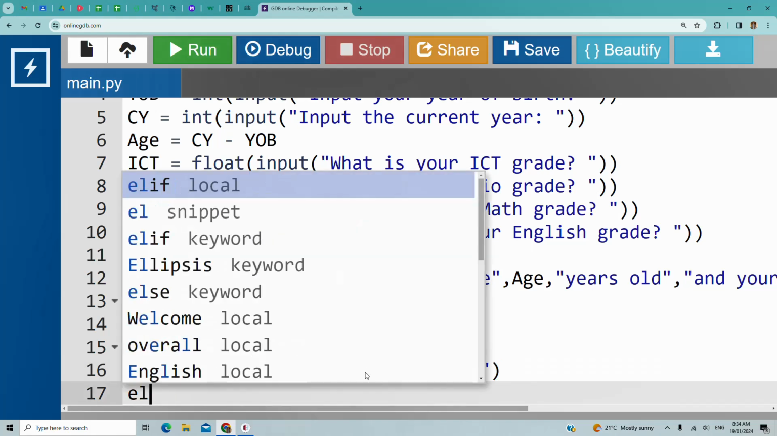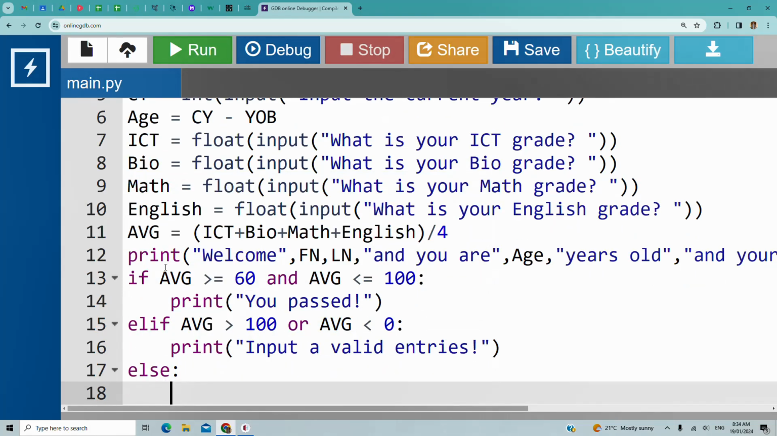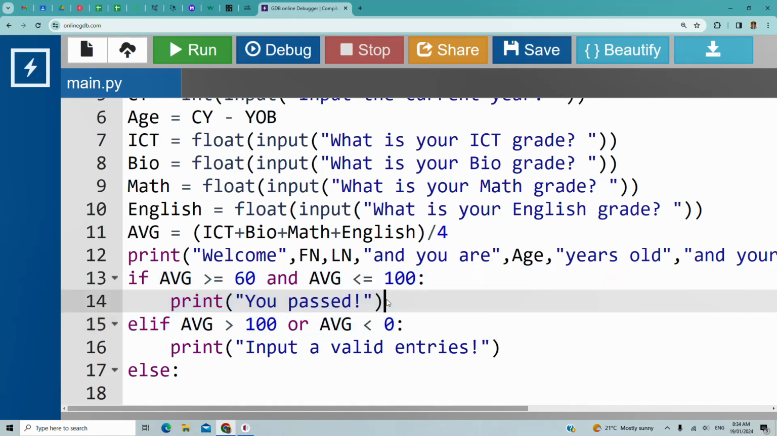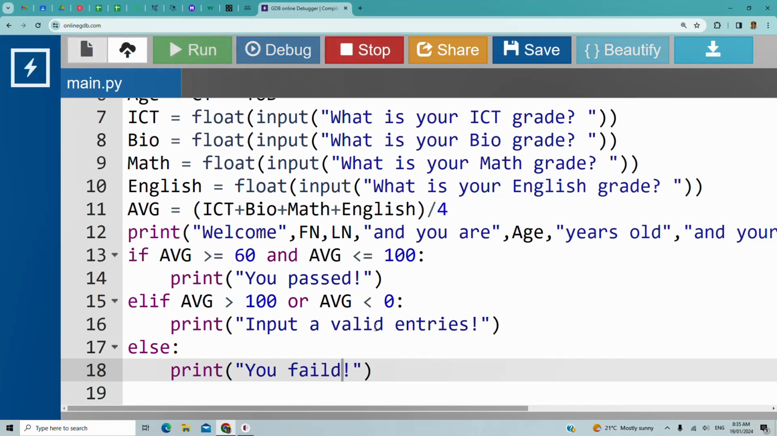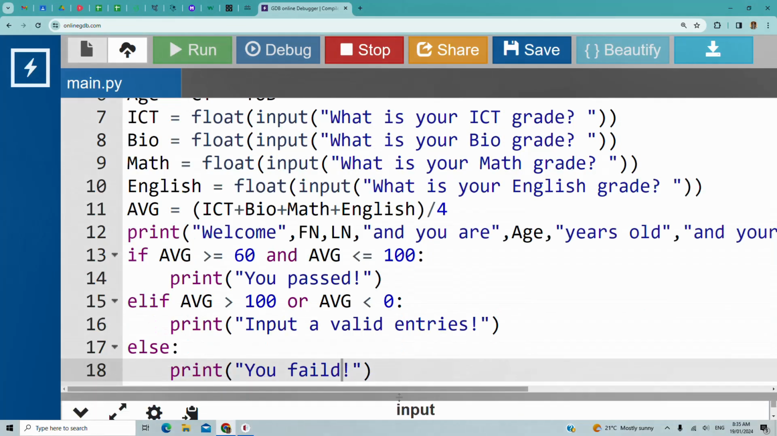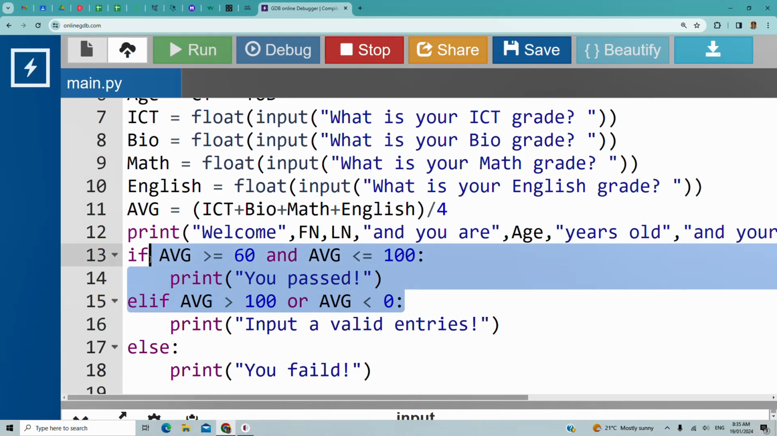Last thing is else. If none of those conditions are matched, the program is going to print you failed. So let's try to run this program now. Because I don't have any more conditions, there's no need to add more conditions.